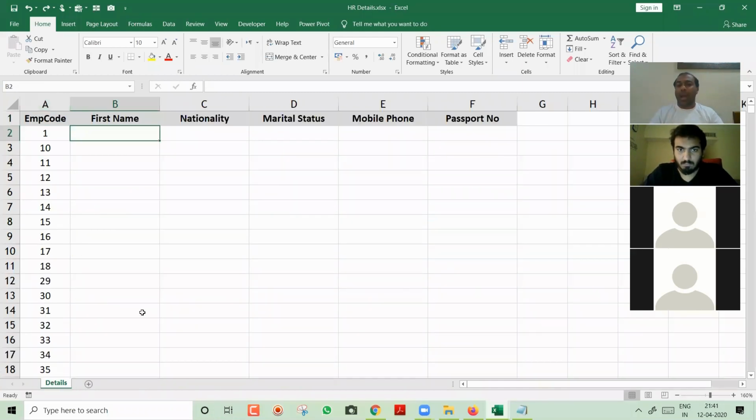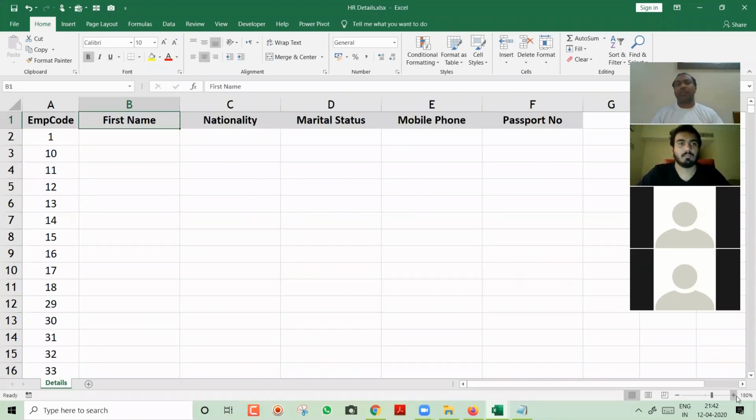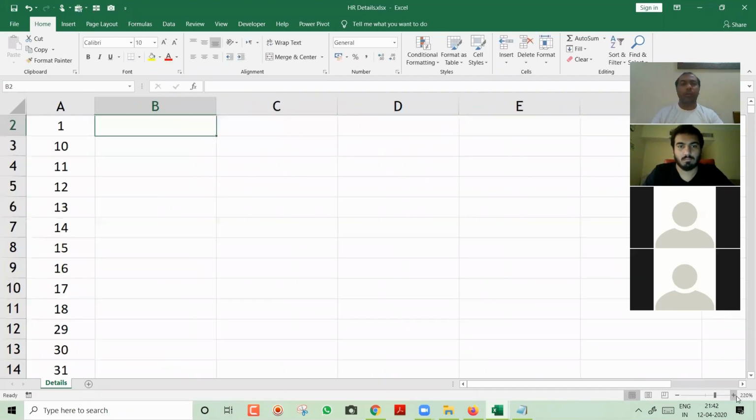So now friends, I am starting with the actual session. Those who have joined a few minutes late, now I'm starting the actual session. And I'm going to go very, very slow because this is a very important formula. So the first step is I will write over here equal. All formulas start with an equal sign. Let me zoom in more for you.